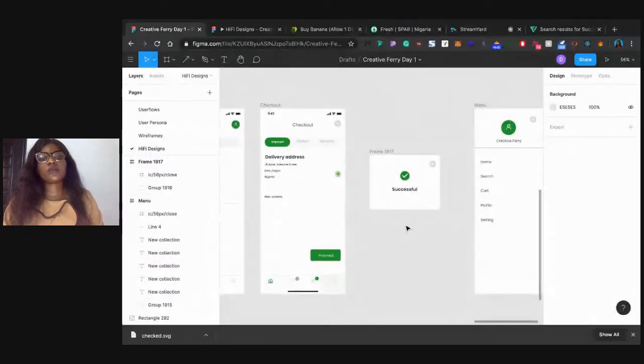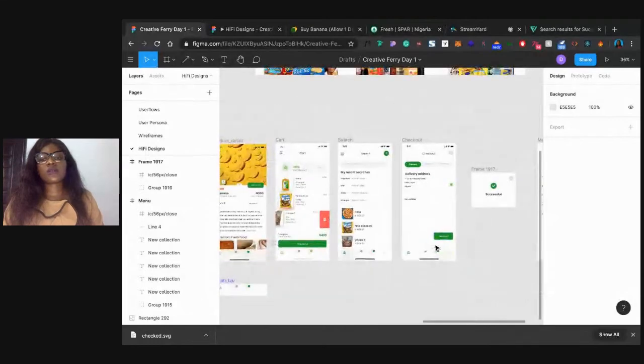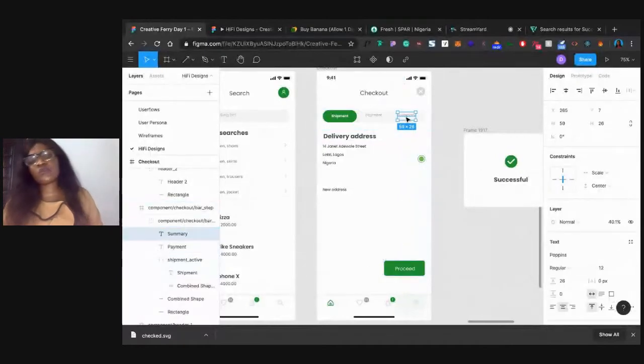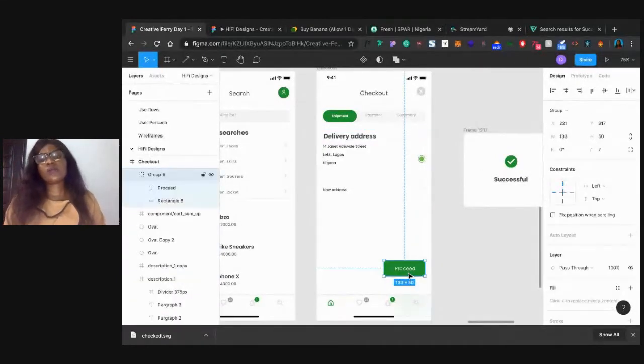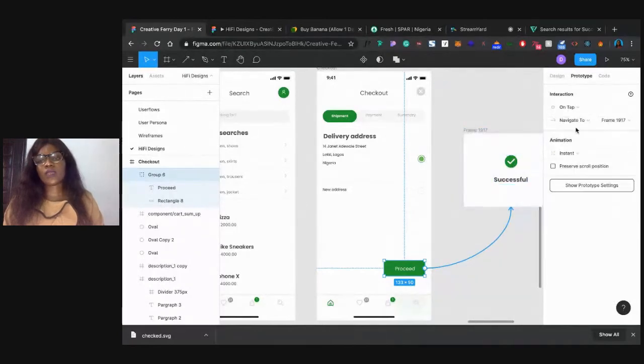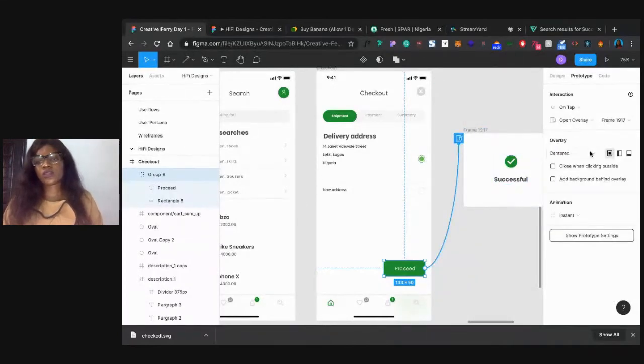Right, let's see that. So when I click on proceed, you should go to payment, then to my summary, and in the long run, it should bring up this pop-up here that says successful.